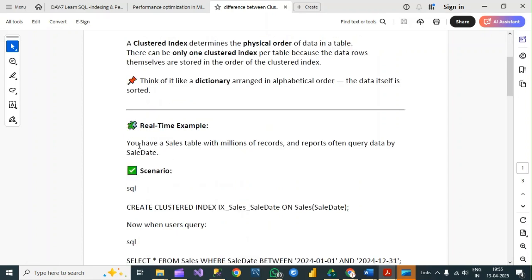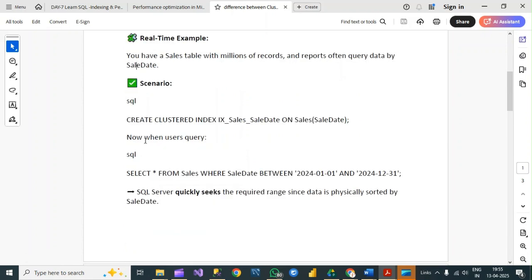So you have the sales table. For example, if you have a sales table with millions of records, and the report often queries data by the sales date, then in this case we will apply the clustered index on the sales date, because the data will be retrieved based on the sales date.